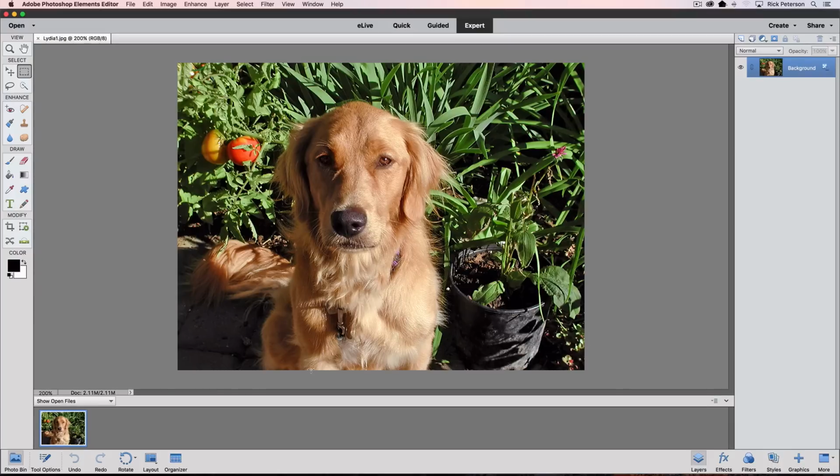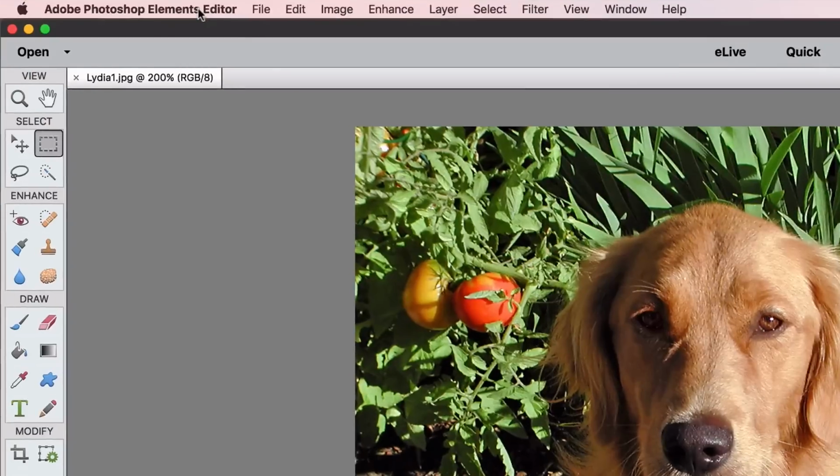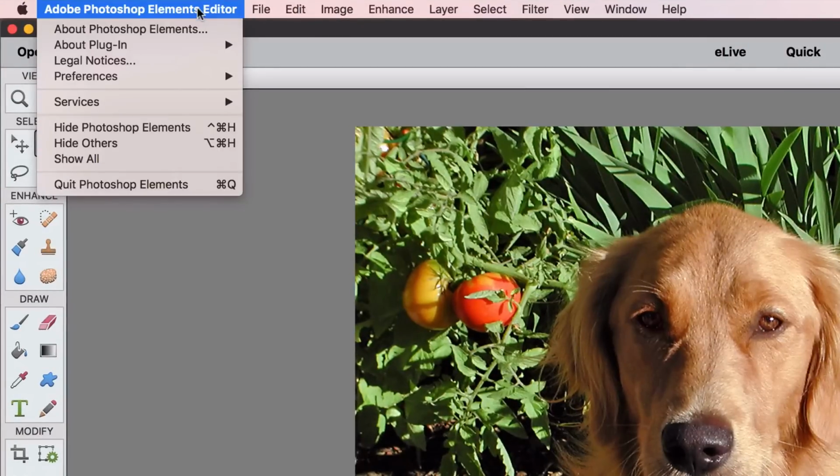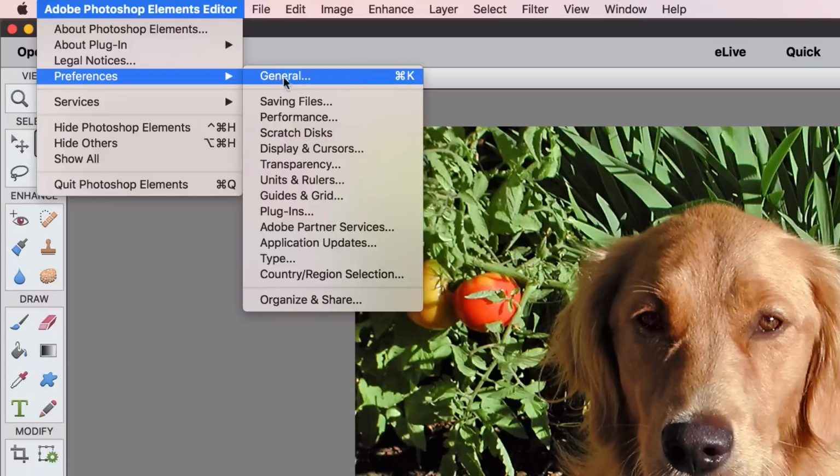To get to the preferences on a Mac, you go up to the Adobe Photoshop Elements Editor menu, that first big long name menu item, and go to Preferences and General. And you can see there's a keyboard shortcut, which is Command-K. And in Windows, it would be Control-K.